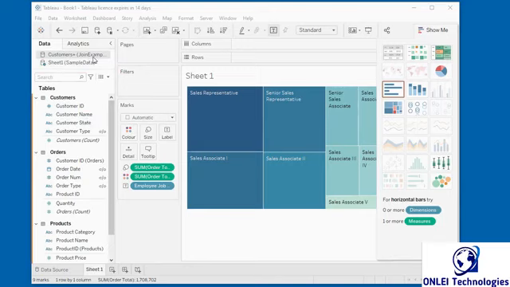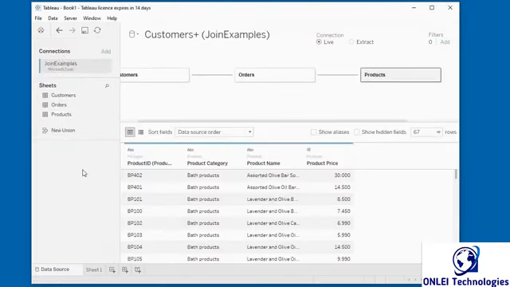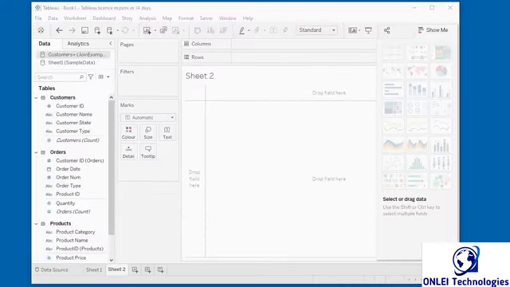so I will click on this customers, this one. Okay, so it will show me customer details again of the worksheet here. So, join example customers details. It has three tables: customers table, orders table, and products table. Okay, this is the data which is available for us. Now in this I have created one more sheet here, sheet 2. You can simply click on this plus icon and you will be able to create a new sheet as well.